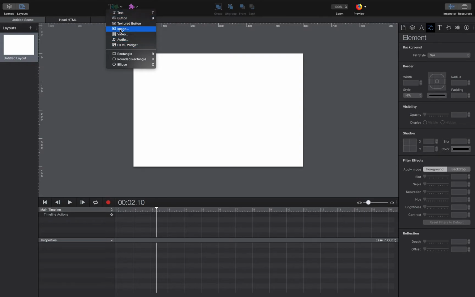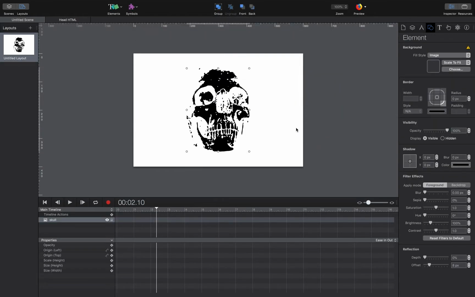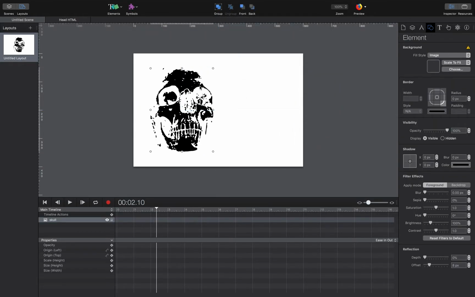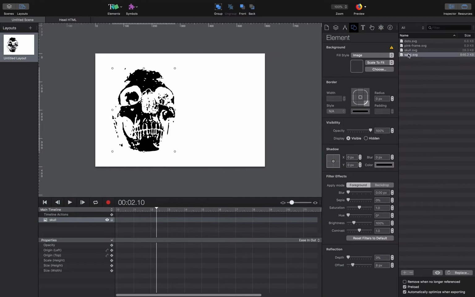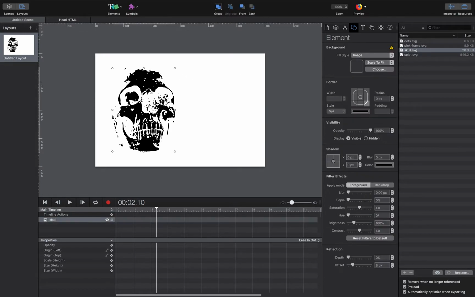So another way of importing images is to just go to Elements, Image, Import, choose an image or a selection of images, click OK. And that will come onto the stage and also be put into your resource library. Once in the resource library, we can use them as copies and they become individual layers that we can duplicate. So that's the third way of bringing stuff into Hype.